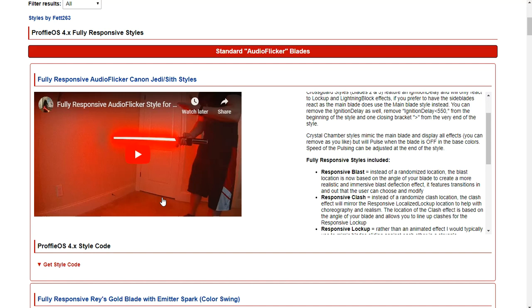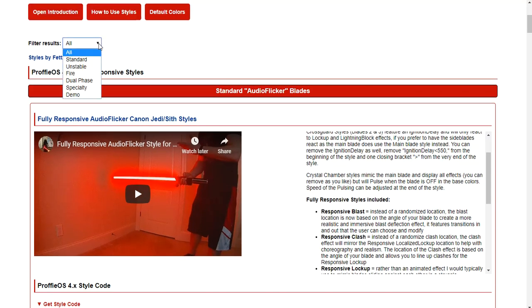But now it's got all the filters. So you can do standard, which pretty much means audio flicker. I'll be expanding what I call standard. Unstable, pretty straightforward. Fire, dual phase. So dual phase is going to be the pull to the darkness, redemption, Koran horn. Those are the styles that use color change to change from one color or mode to the other.